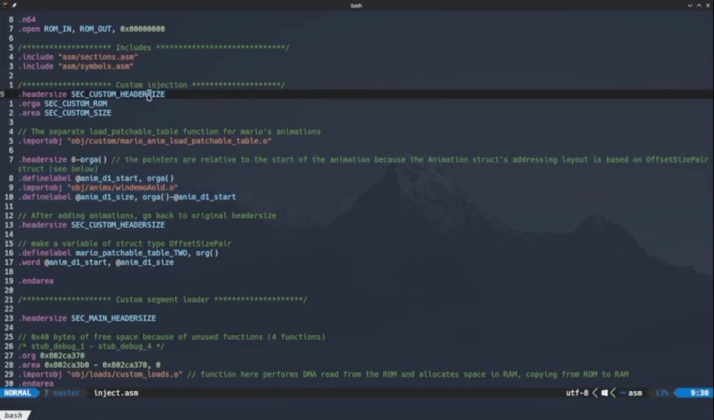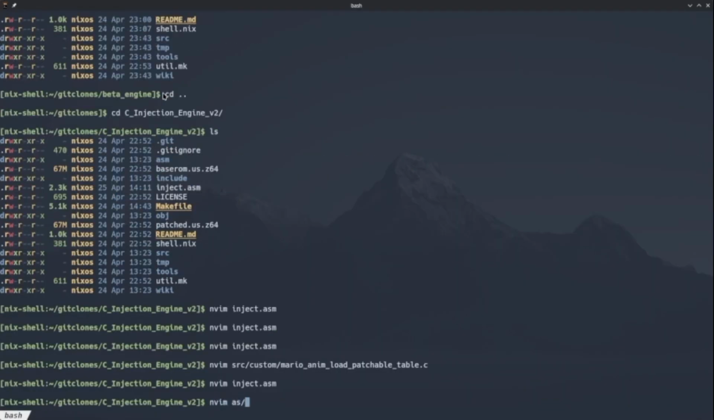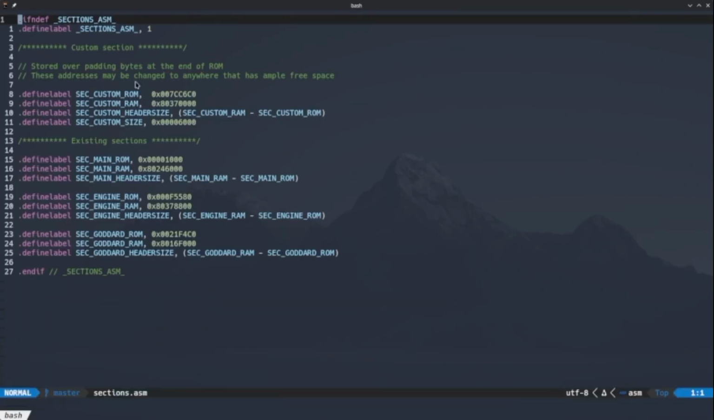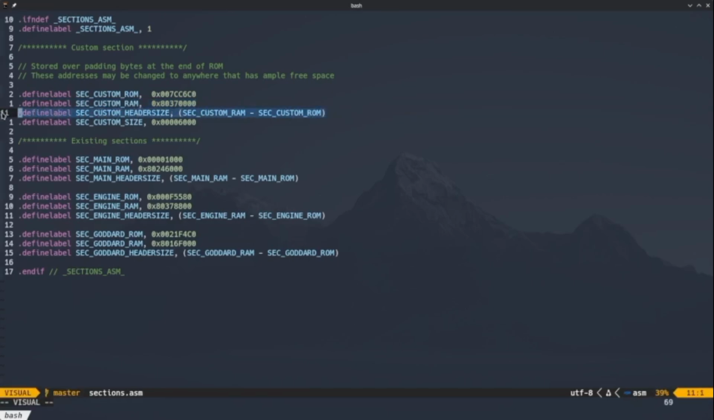And let's see what these sections are. It's in ASM/sections. This is a custom ROM, this is a custom RAM, and of course this is the header size. So we are loading into 0x80370000 from this location, and we are loading the next 6,000 bytes from here into this.